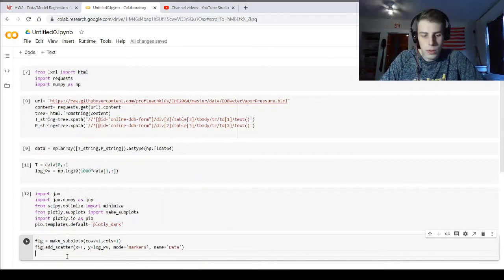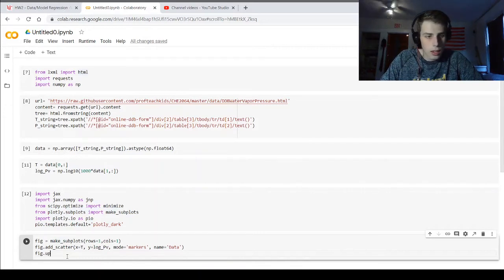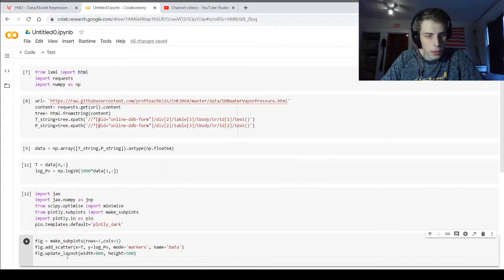Alright, so now the next thing we type is fig.update_layout, width, we'll make 800, and we'll do the height 500. What this does is this just changes the size of our scatter plot. Nothing too complex with this one.